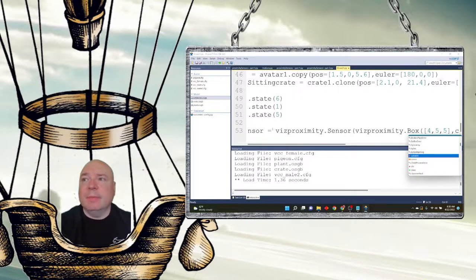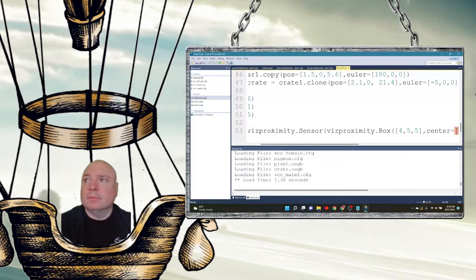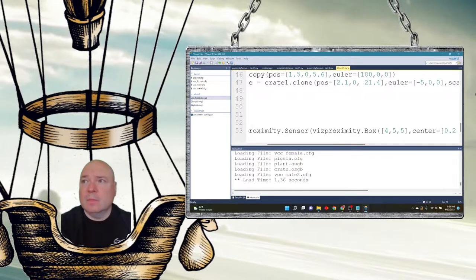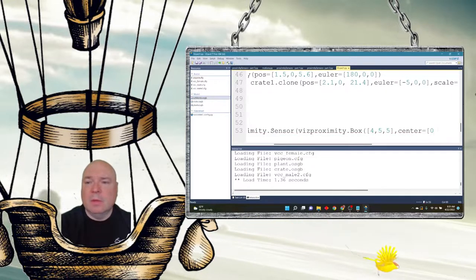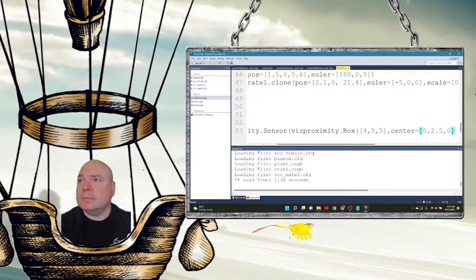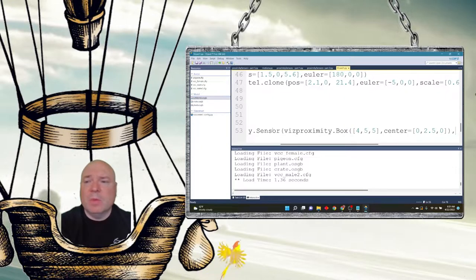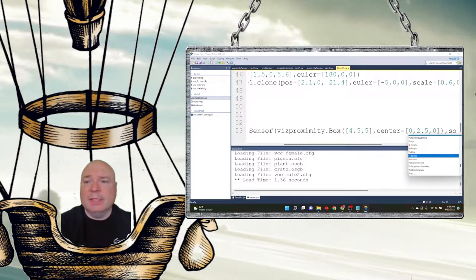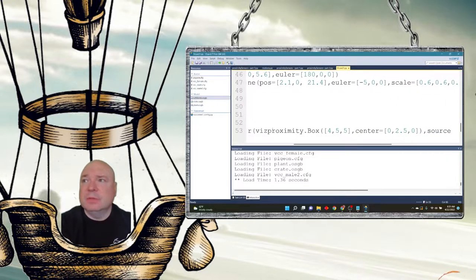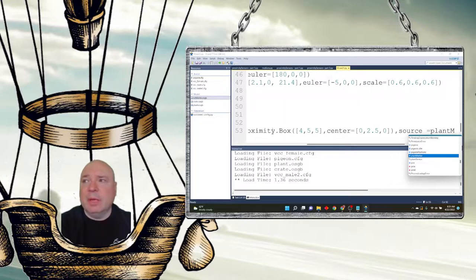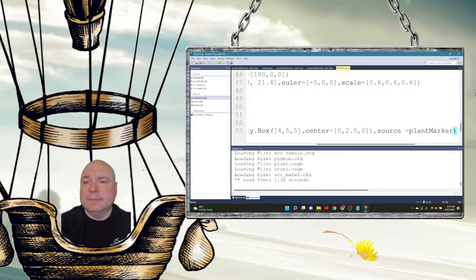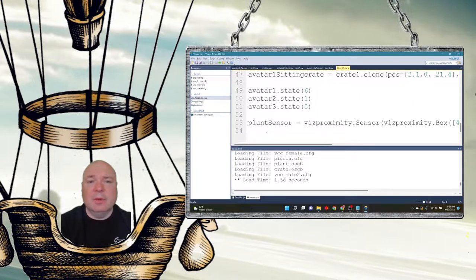And then we've got to center the box somewhere. 0, 2.5, 0, and that's all relative to my plant. Okay, so now I have to say what the source of that sensor is, and that's going to be the plant that we had put in the other lesson. Okay, so now we have our sensor created. No red line, so our code is good.